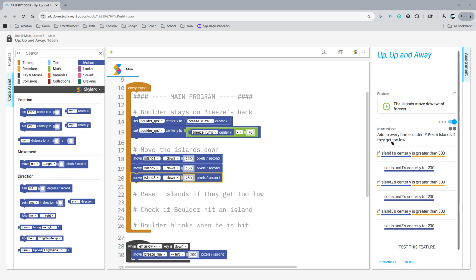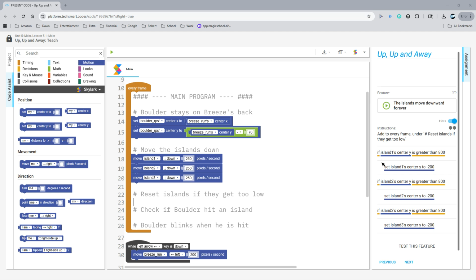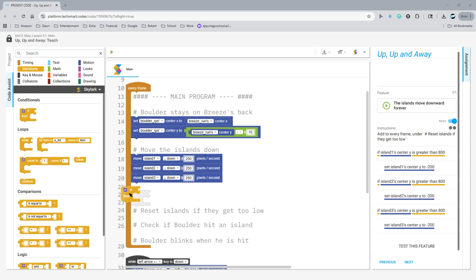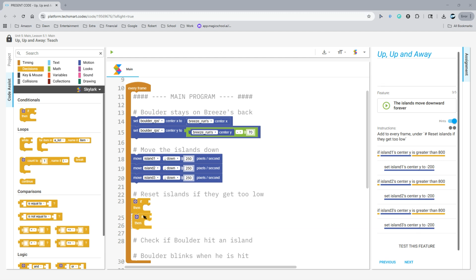Add to every frame under reset islands if they go too low. So right here. Okay, so let's look at this. I have 1, 2, 3. I have 3 conditionals of if something is greater than, then we're going to do this. So I need our if thens, which are under decisions. And I'm going to quick grab all 3. Sometimes it's just easier to have it done. And all of them say greater than.